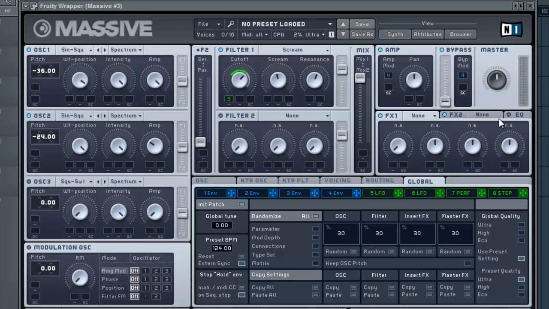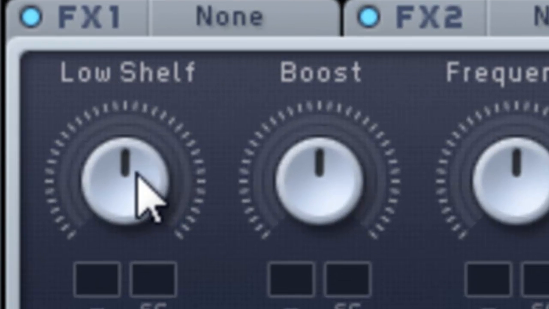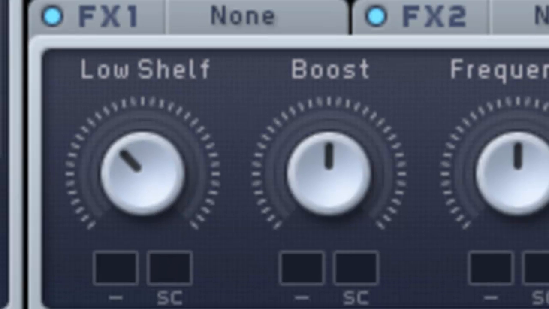Now I'm going to knock off a bit of the low shelf. I know it's a bass sound, but it can sometimes come across as quite muddy, and it's a little bit too intense on the lower end. So I'm just going to knock a bit of the low end off.